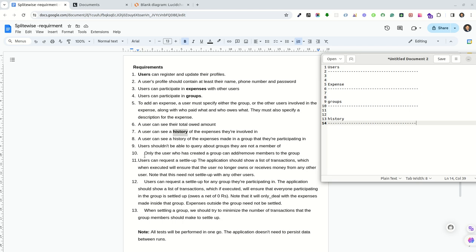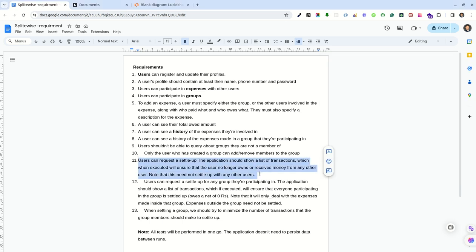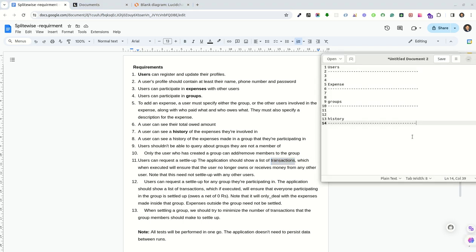Only the user who has created a group can add or remove members to the group. That is also okay. Here we do not have any nouns. User can request a settle up. The application should show a list of transactions which, when executed, will ensure that the user no longer owes or receives money from any other users. Note that this need not settle up with any other users. So in this line, if you can see, we have a noun, transactions. Okay, so we will take this transaction and we will create one more here.